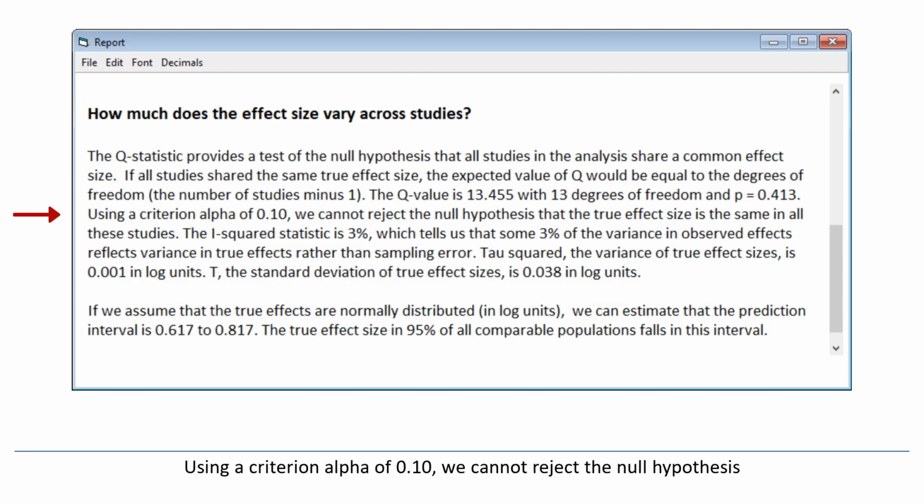Using a criterion alpha of 0.10, we cannot reject the null hypothesis that the true effect size is the same in all these studies. The I-squared statistic is 3%, which tells us that some 3% of the variance in observed effects reflects variance in true effects rather than sampling error.